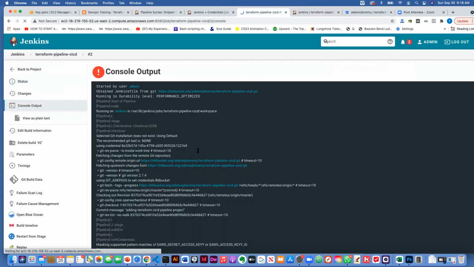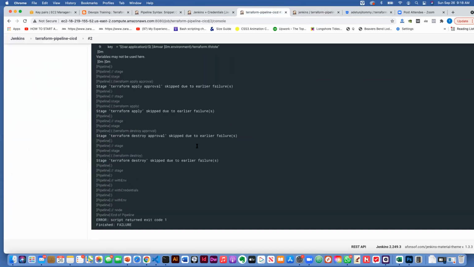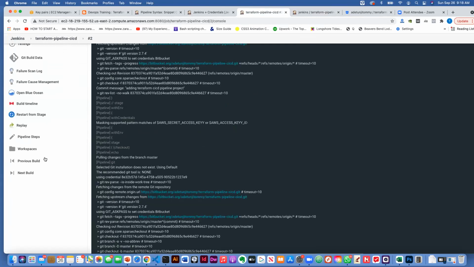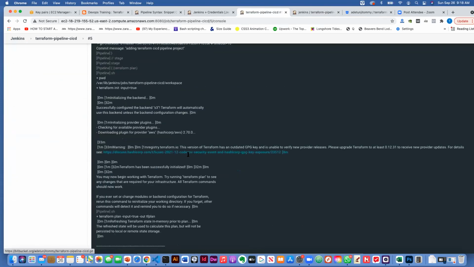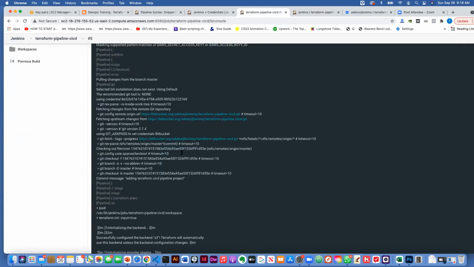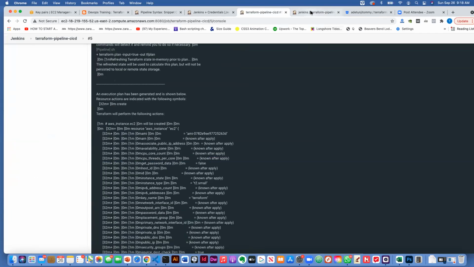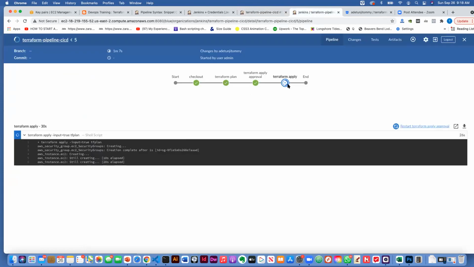This way is more scanty for me, so that's why I don't like using the standard version on the current pipeline, and I prefer using the Blue Ocean.